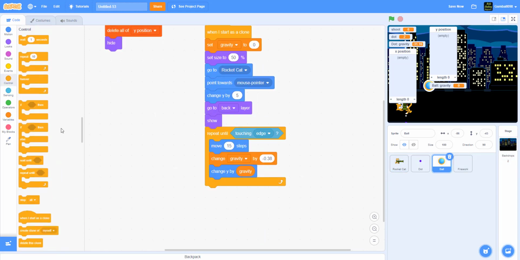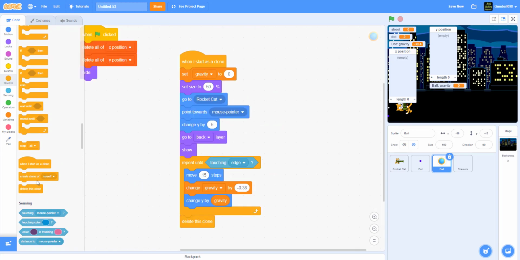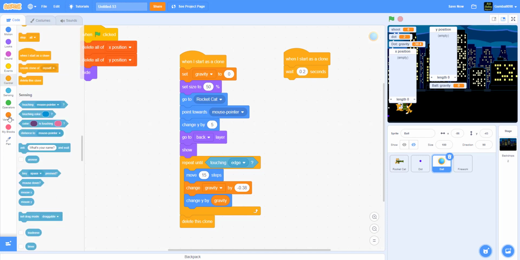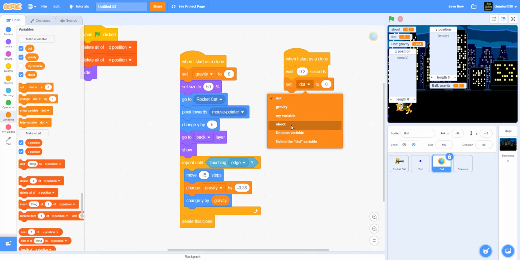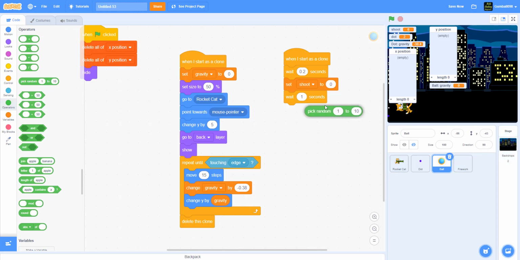And then delete this clone. So now we get a "when I start as a clone." We wait 0.2 seconds, and we'll set shoot to 0. And then we wait. So we have our wait here. Wait, pick random 0.5 to 1 second.